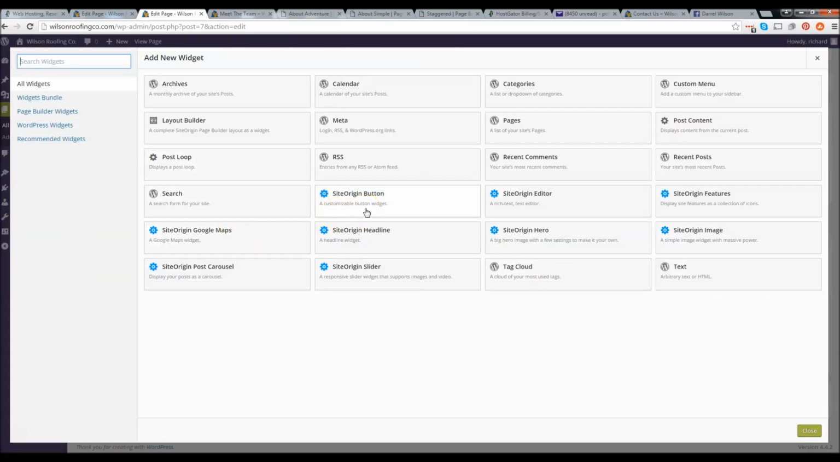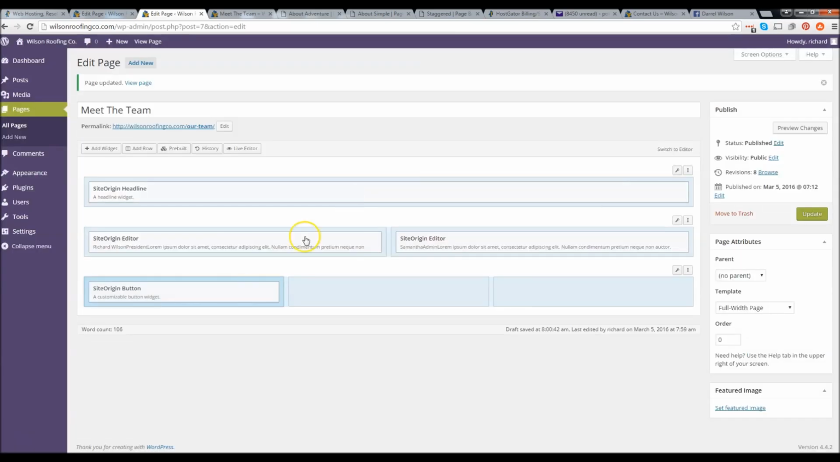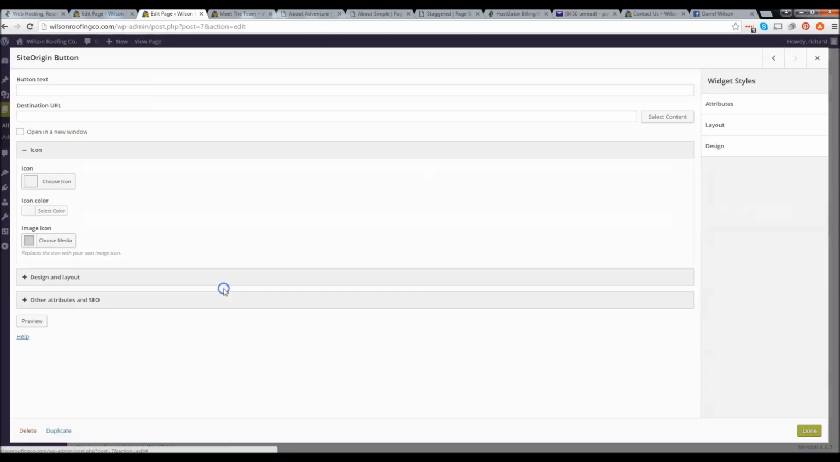And there's several things we can enter in. We can enter in a button, such as a call to action button. We can enter in a text. We can add in a picture. We can add in anything that you want to build your website. This is your website. We want to make it look good. So let's go ahead and click on Site Origin button. And I'm going to click on Edit.